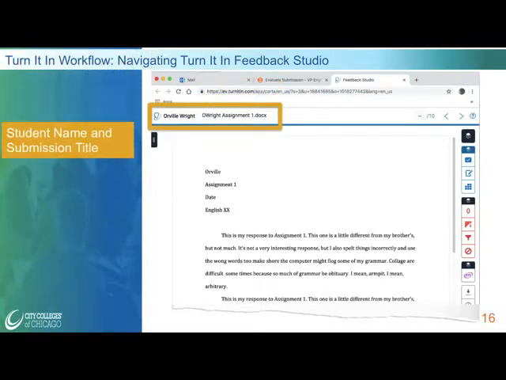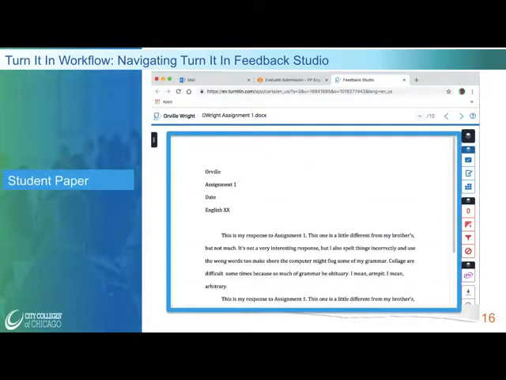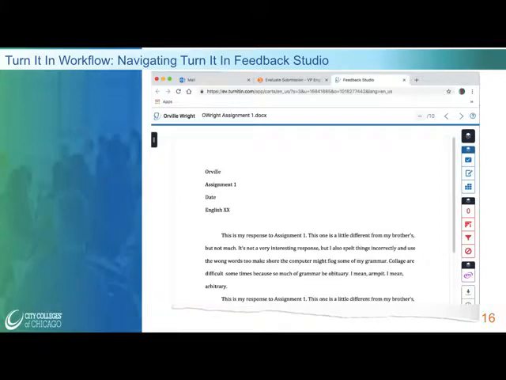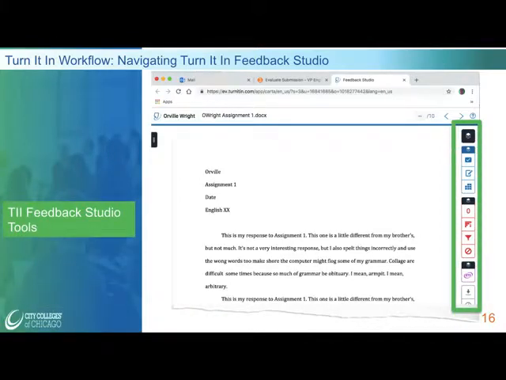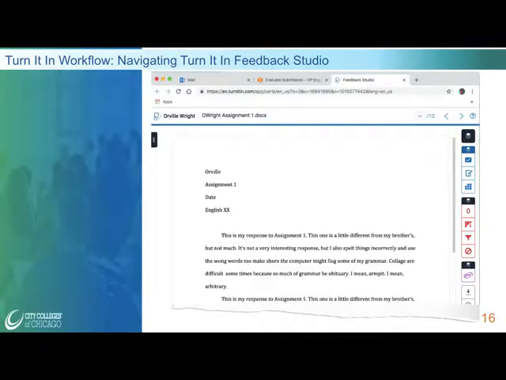First, notice the student's name and submission title have loaded in the Feedback Studio. Next, you'll notice that the student's paper has loaded into the TurnItIn Feedback Studio. Then, to the right of the paper, you will find the Feedback Studio's tools for giving feedback. We also have an area to add points and navigate among students.